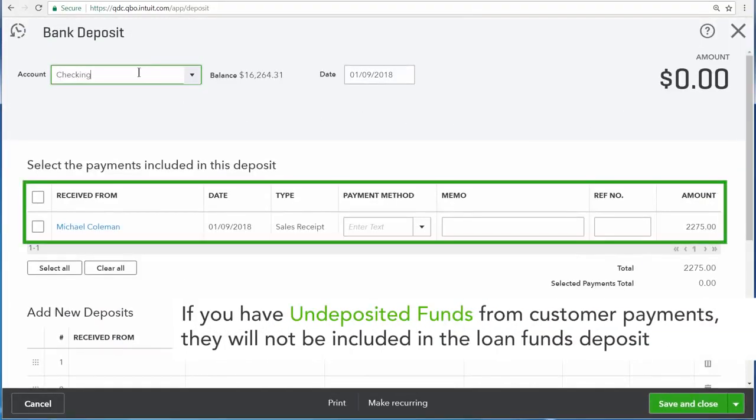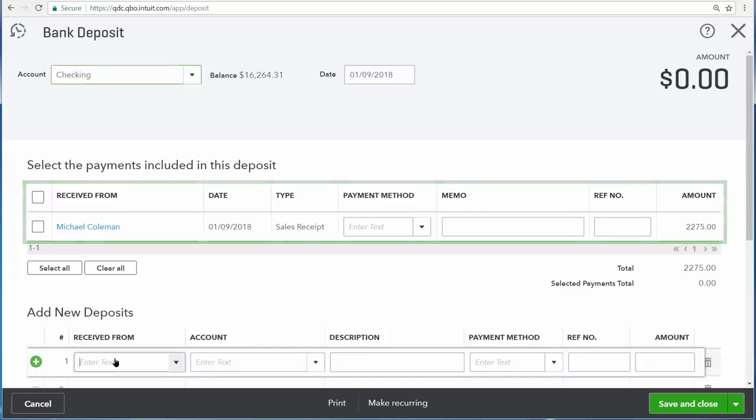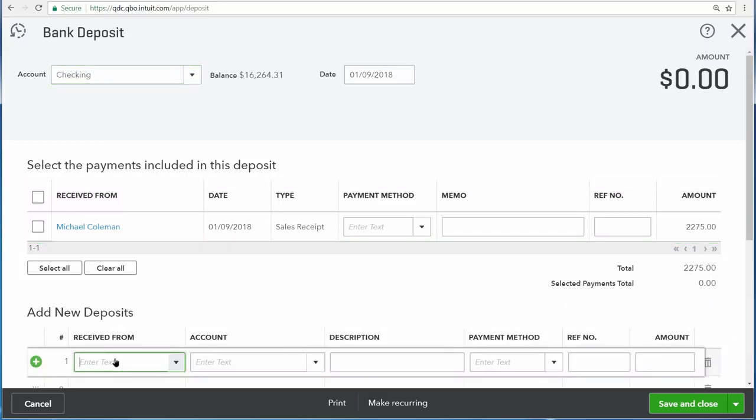We're going to deposit the small business loan into our checking account, so that's the first account selected up here at the top of the screen. Down here at the bottom, let's enter the loan details. First, we received the money from the bank that gave us the loan. Then in the account area right here, we'll enter the small business loan liability account that we already have set up on our chart of accounts.